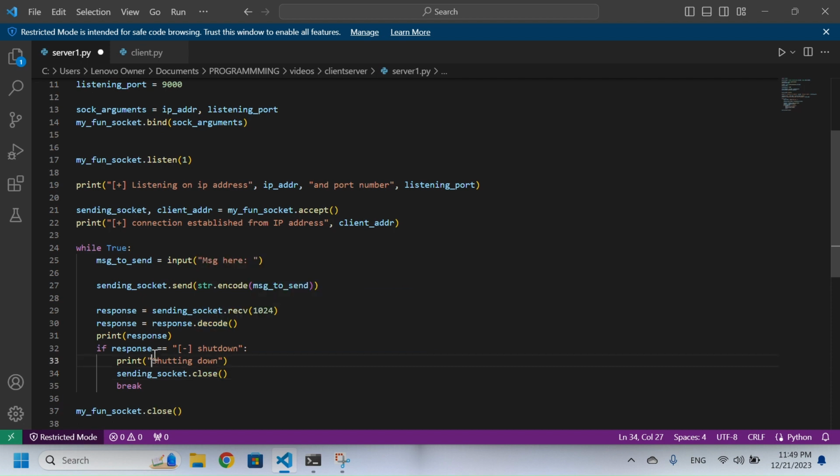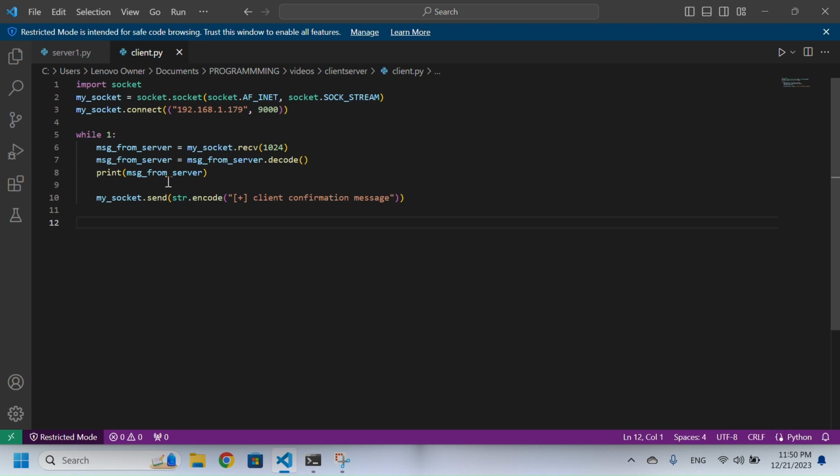So what's going on here? If the client sends a response, hey, shut down, then we're gonna shut the server off. We're gonna close the socket associated with the client. We're gonna be like, hey, we're not talking to you anymore. We're gonna do our cleanup. We're gonna give our memory back to the operating system, and then we're gonna break out of our while loop, and then we'll shut down our server as well. So let's save that. Okay, and then let's go to our client.